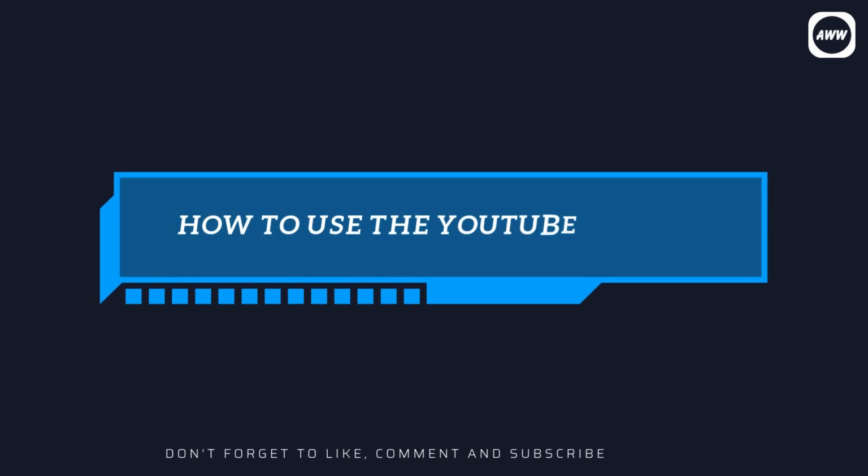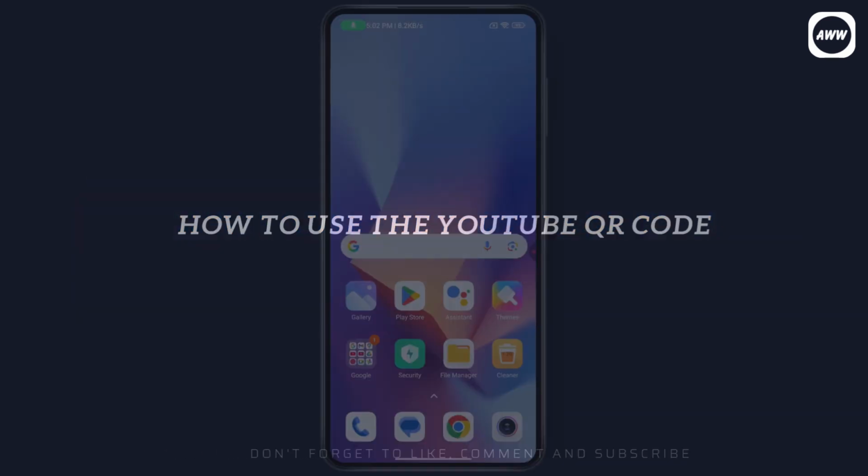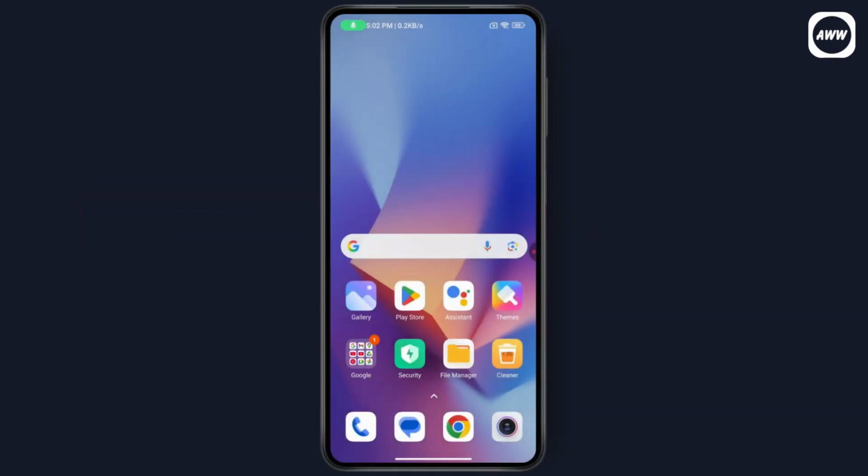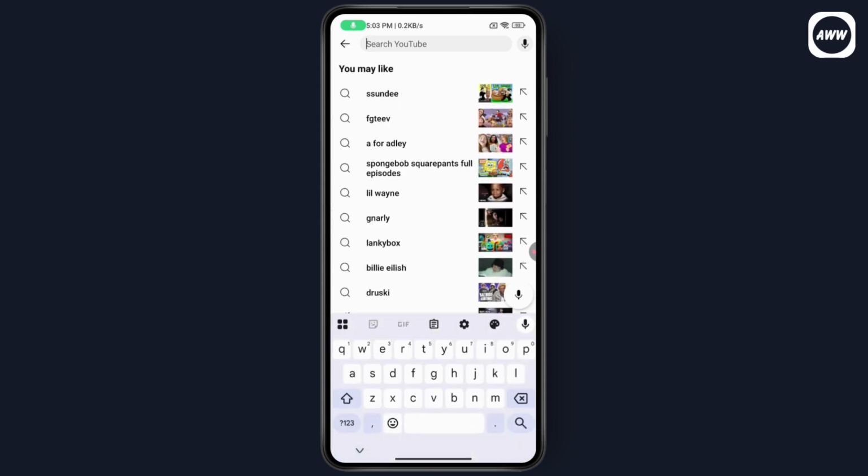How to use the YouTube QR code. So if you want to use the YouTube QR code, then what you need to do is you just need to simply open up your YouTube application at first. After that, you need to search for a channel.